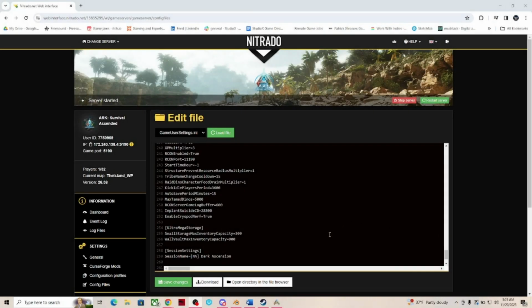Okay, so this is my server, and this is the section tag that I mentioned before, Ultra Mega Storage in the square brackets, and then I have the two command lines, small storage max inventory capacity, and I set it to 300. If you remember, the small storage box was 500 by default, and then the wall vault max inventory capacity, I set that to 900. So the wall vault by default was at 1500.